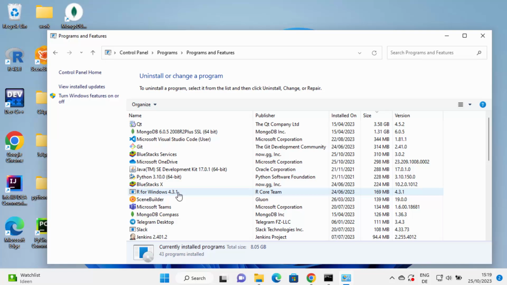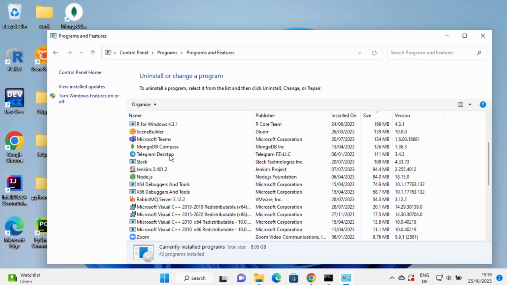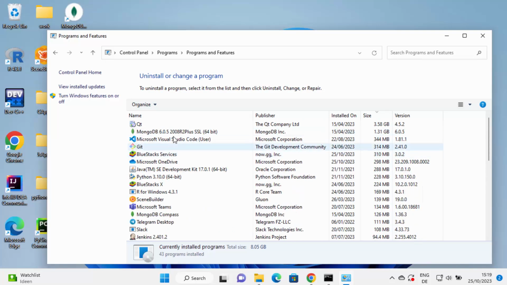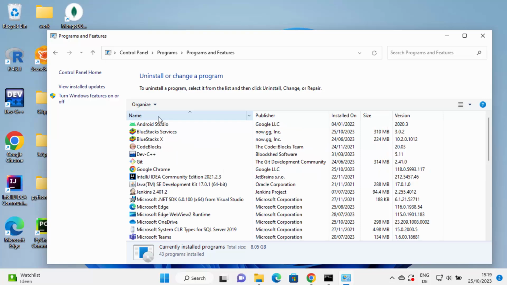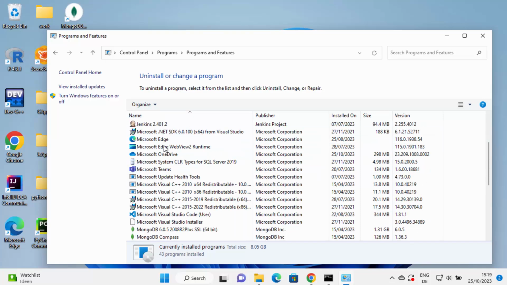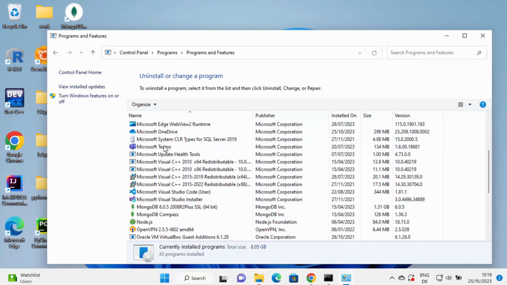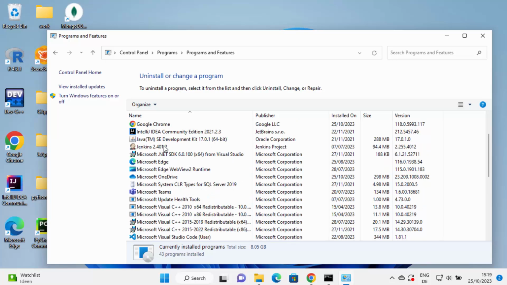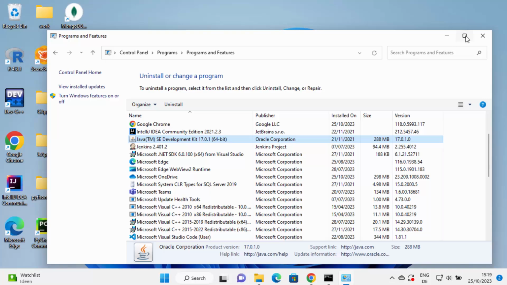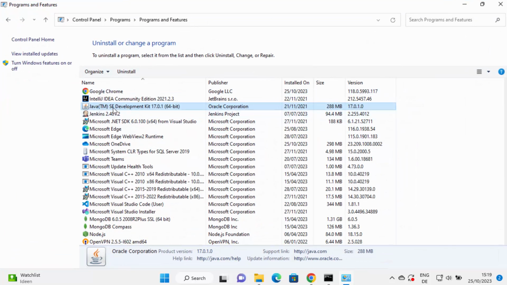So click on that. And here you need to search for the Java option, right? In order to search for it, you can just order by name here, and then scroll down where you will see the Java option. In my case, this is here. So just select this Java option.